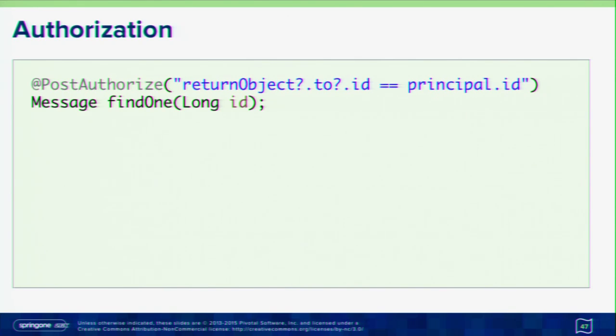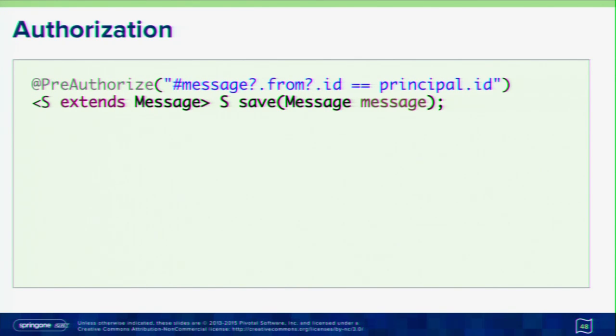OK, great. And so there's also a pre-authorize. So a pre-authorize is before the method is invoked. And that makes sense when you're trying to persist something. So in this instance, I want to check to see if the message passed in, so referring to the object being passed in, we use a hashtag, if you're all hipster, or a pound sign, whatever you want to call it, is how you refer to the message object. And then after that, you do the exact same thing. In this instance, we're doing it from the current user. So is it from the current user?